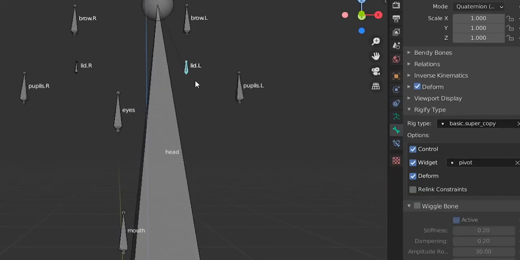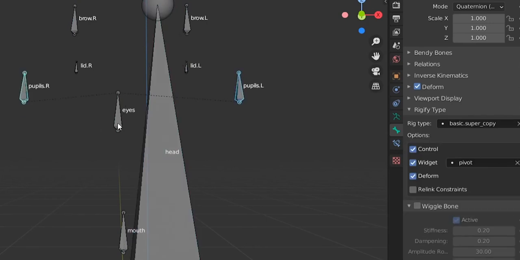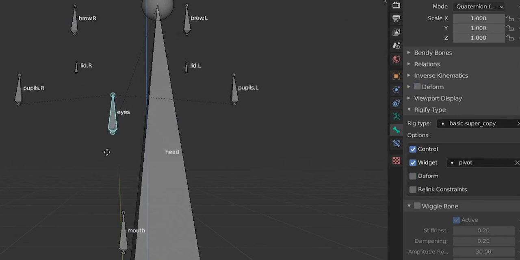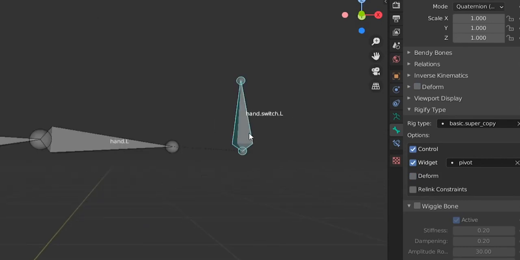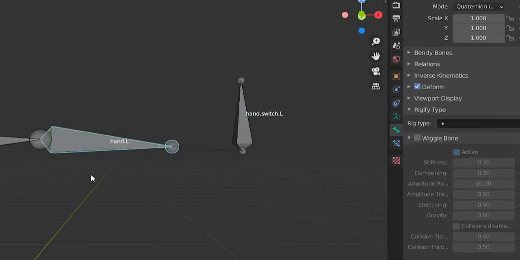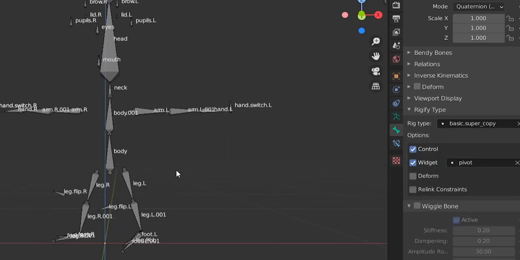For the parenting, all these bones, this, and this are parented to the head bone, and only these two bones, the pupil bones, are parented to the eye bones. And you can see this line here that shows us the parenting. Okay, and this one of course is parented to the head. Now for the hand switch bone, this guy here also has the same rig type, the same widget. It has deform disabled. This one will help us switch between the hands we created, and it is parented to the left hand bone, and the same with our right switch bone. This is it. This is our bone structure.